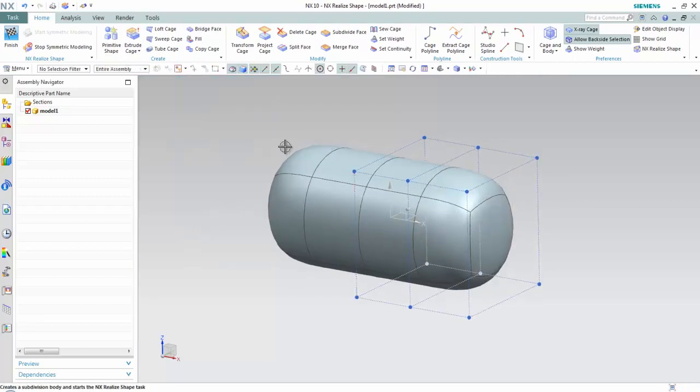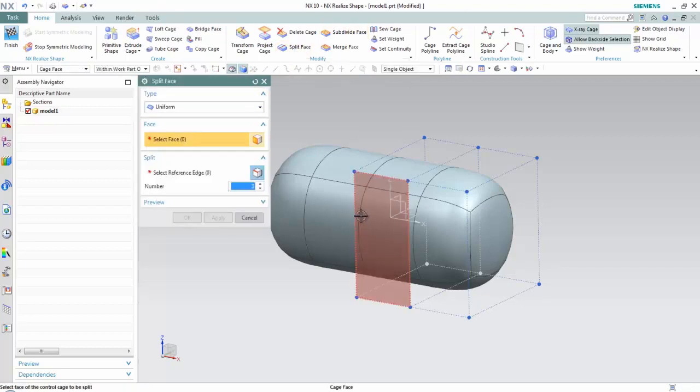Now we're going to look at this a little more in the next example, but if I come in here and want to divide this up to give it more control, I can come up here and do either a split face or subdivide face. In this case, I'm going to do a split face. I'm going to grab this face and say that I want to split this 2 lines. And I'm going to use this edge as a reference. So those 2 lines come across here, which is actually dividing that face up into thirds.